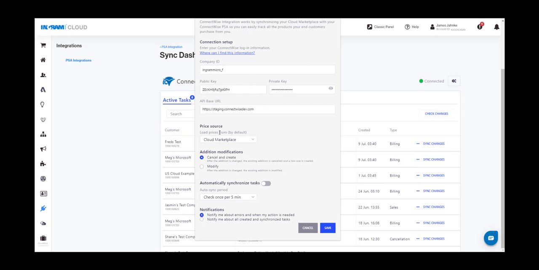The bottom portion of this box is what we reference as the global settings across your whole integration. So the first one is going to be the price source. Where do you want the pricing to be pulled from in regards to this integration? By default, it is going to be selected to the Cloud Marketplace. You have the option to change it over to pull the pricing from your product catalog in ConnectWise. I like to use as reference, if you're just going to be charging your customers the recommended vendor MSRP, that's what's preloaded onto the marketplace. So I would recommend just leaving it as the Cloud Marketplace pricing.